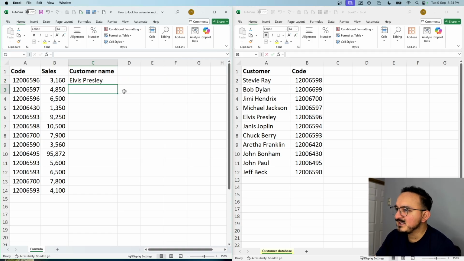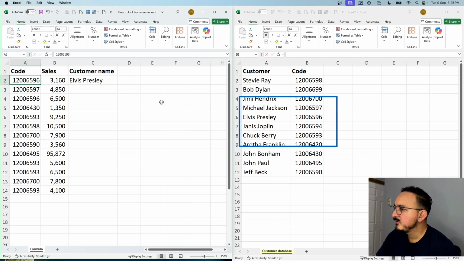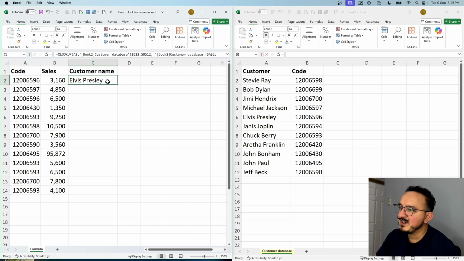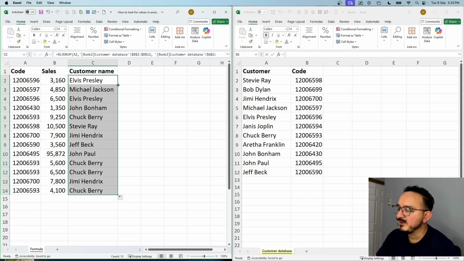As you can see, we now have the customer name that is coming from table B right into table A. I'm looking for this code on table B, which is right here, and I'm bringing the value next to it, which is Elvis Presley. And that is the value that I'm getting on column C, which is customer name. Now I'll just need to copy this formula down to the other cells. I'm going to double click here, and there we go.